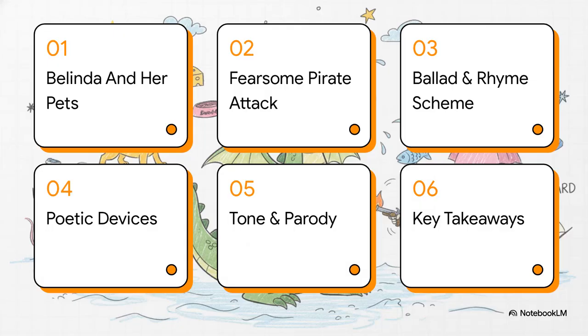Here is our agenda for today. We'll start with 1, meet Belinda and her pets. Move to 2, the fearsome pirate attack. Explore 3, ballad form and rhyme scheme. Then 4, mastering the poetic devices. 5, tone, attitude, and parody. And finish up with 6, board exam key takeaways.